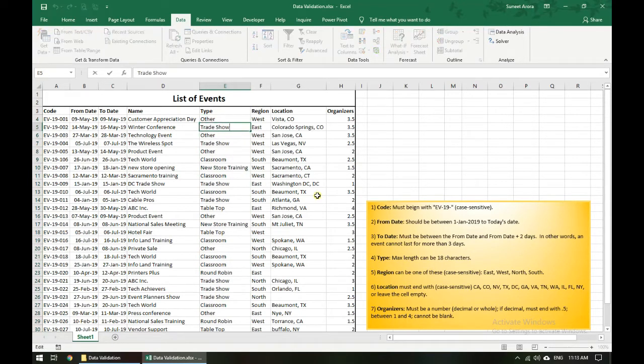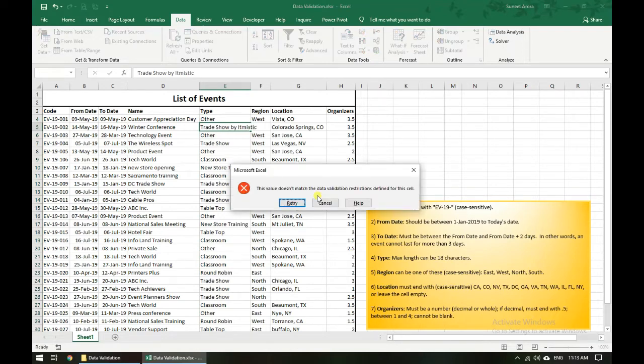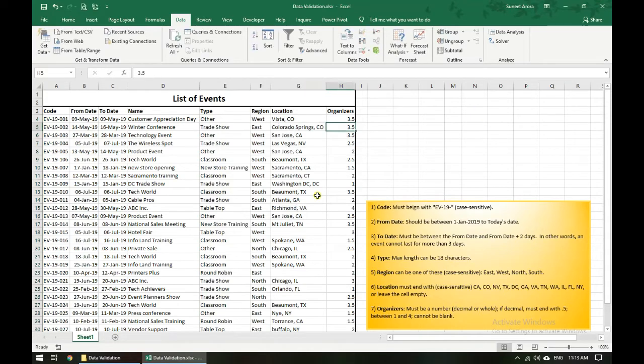Okay, trade show by ID, mistake. Retry. Let me see what's the length of this string. It's 22. That's why it's not working. It should be 18. It should accept till MI. Yeah, it is working. As soon as I increase a character, it will not allow. We are done with the type as well.